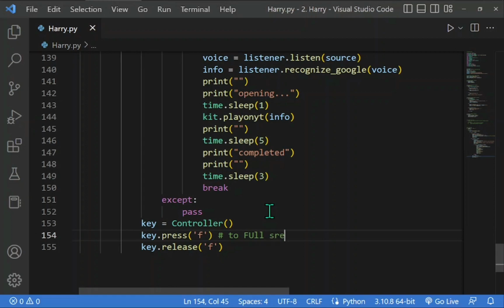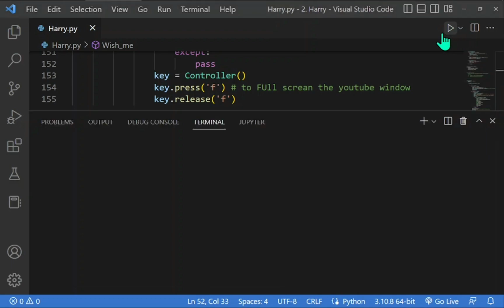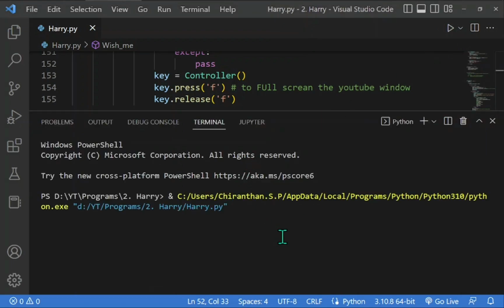So for that, key equals controller, which we installed in the beginning, pynput, just remember it maybe. Then key equals controller, key dot press F. So the keyboard will automatically press the F. F stands for full screen in YouTube. So we just type F over there. Then we're gonna release that.